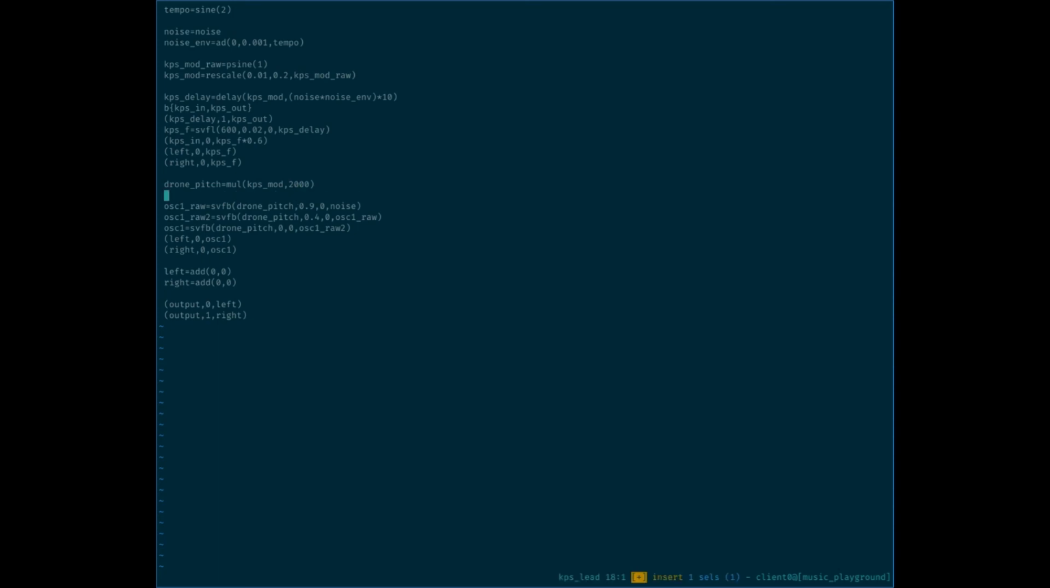And the simplest thing is to go this. This is a sample and hold node. So the thing I'm going to sample is the drone pitch. And the trigger I'm going to use to cause it to sample is tempo. Maybe I have that backwards. Yeah, there we go. Cool. I actually kind of like that.